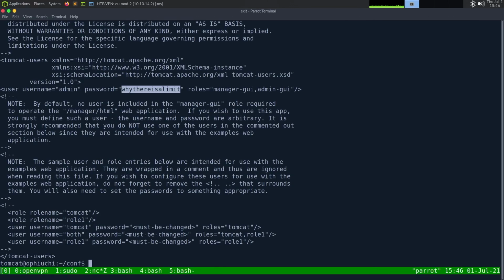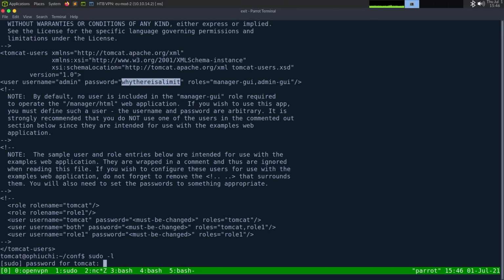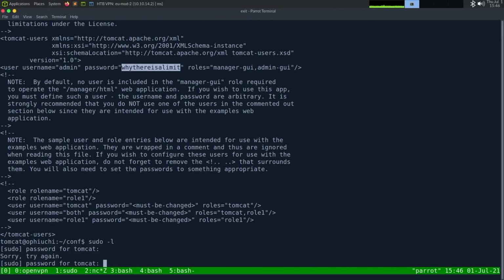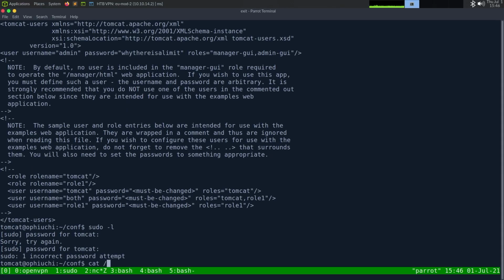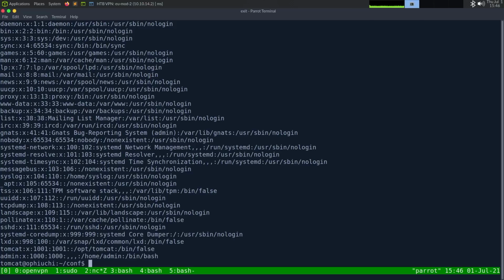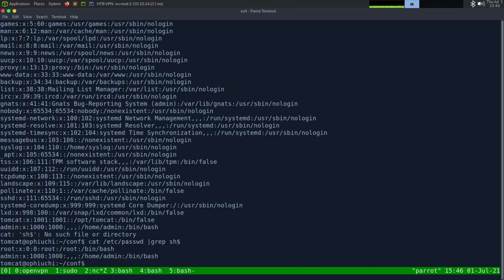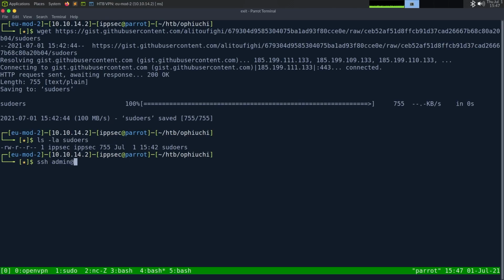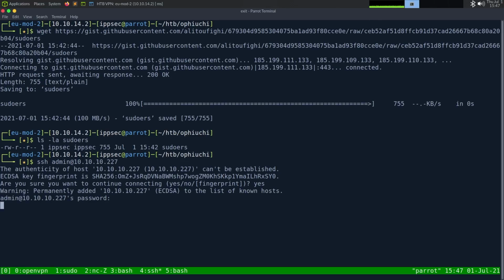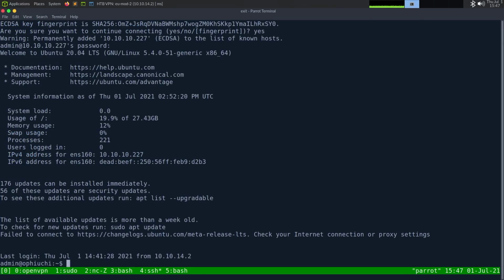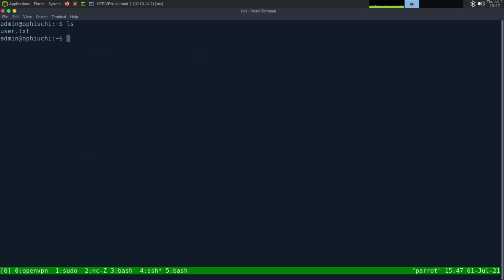So let's go check the sudoers with sudo -l, paste this password, and it is not the password for Tomcat. So what I'm going to do is cat /etc/passwd and see if this is the password for anyone else on the box. I'm going to grep sh, and it's going to be /bin/bash, so that could be a weird restricted bash thing. Let's ssh admin at 10.10.10.227, accept this, put in the password, and it looks like this does work.